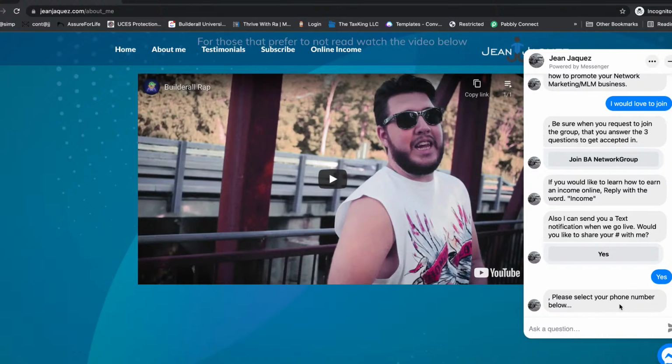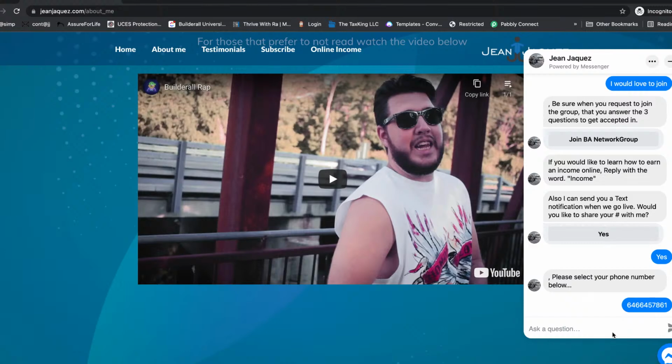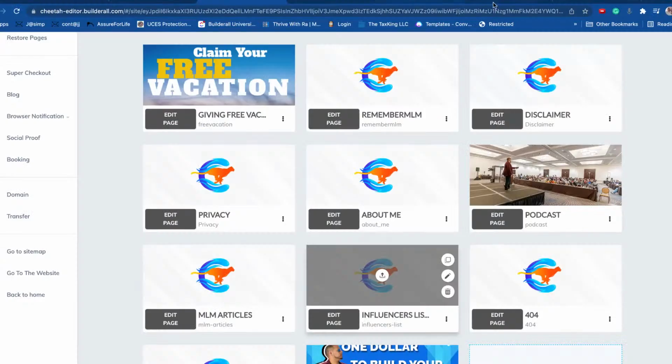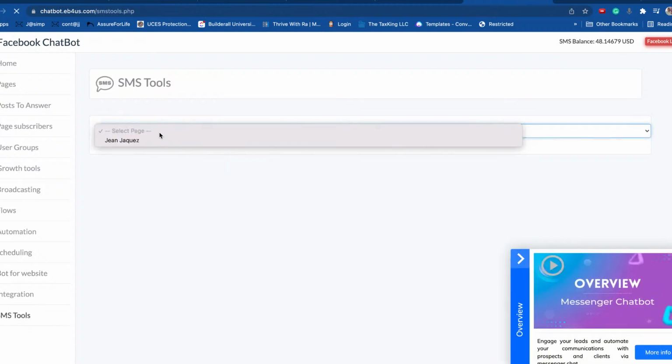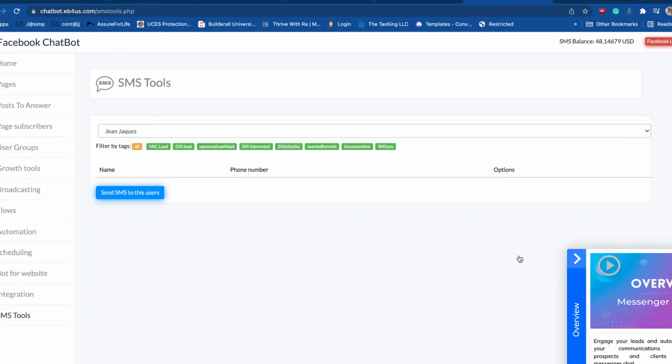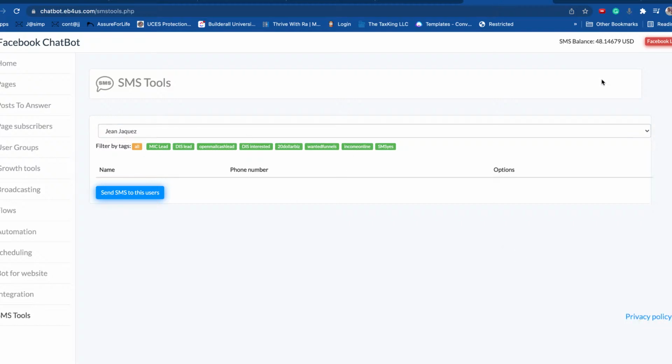Okay, so unfortunately, that's not gonna show. And as you can see, there's no name. But let's see if I put a phone number. See if it takes it. And you know what? I didn't even do a thank you after that. Okay. But let's see what happens. Facebook chatbot SMS tool. Let's select the page. Okay, yeah, and it didn't collect anything.